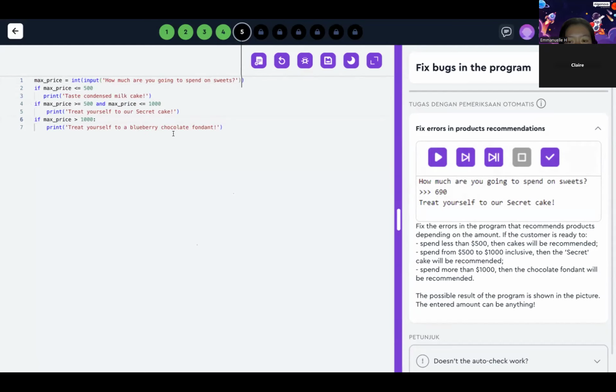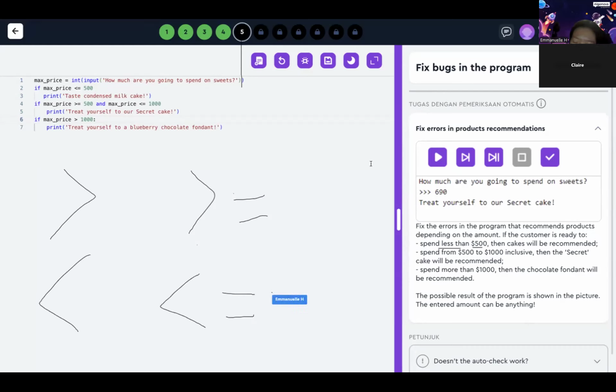Yeah, please read the condition. Yeah, less than, from, and more than. What is the symbol? Yeah, you have like this. You also have this. You have this. You also have this. Which one is the suitable one?